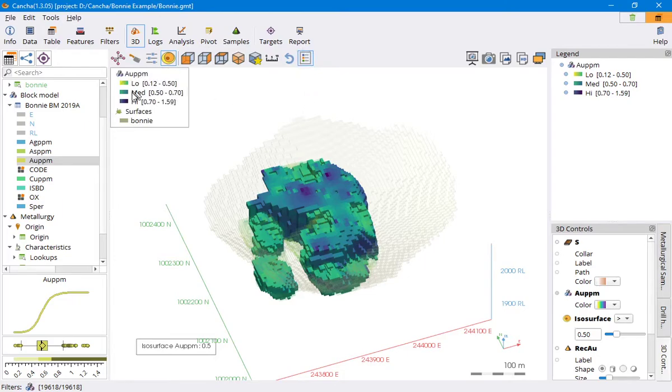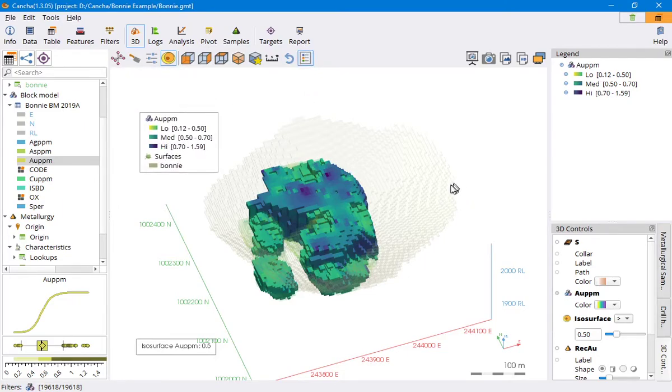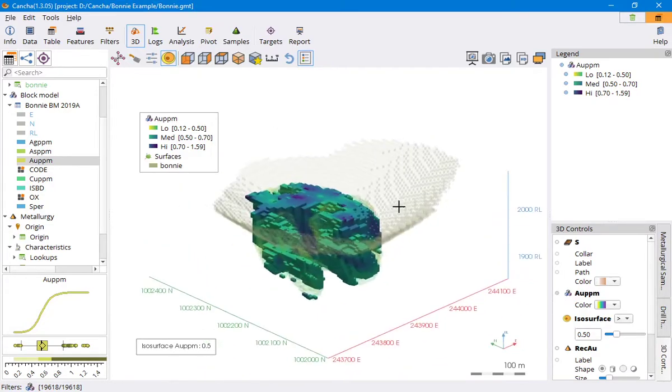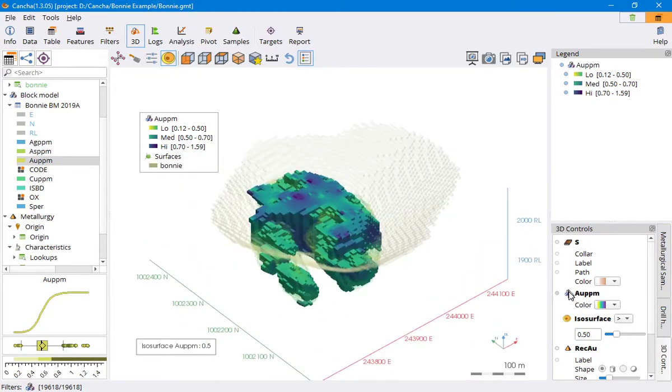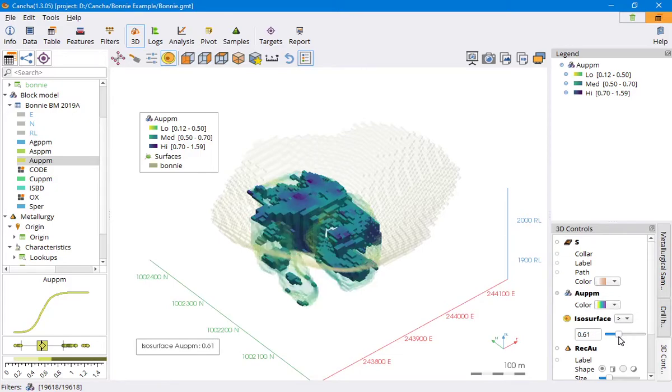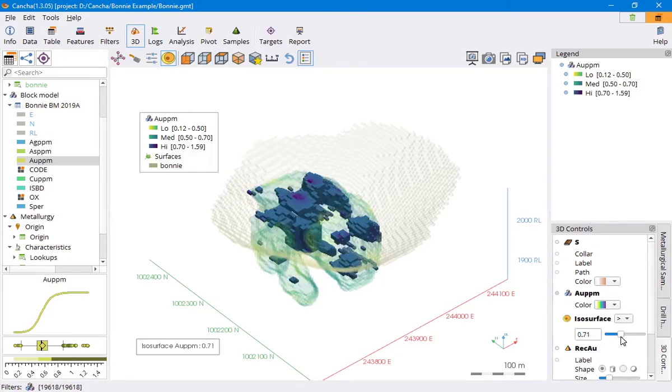Let's bring up the legend here just so that it's easier to see, and we can see that at the surface of the pit, and we've got these. Let's just make it a bit higher grade. Let's go up to the 0.7, and that way we'll only see the high grade. Maybe a bit more. Let's type it in there. 0.7.